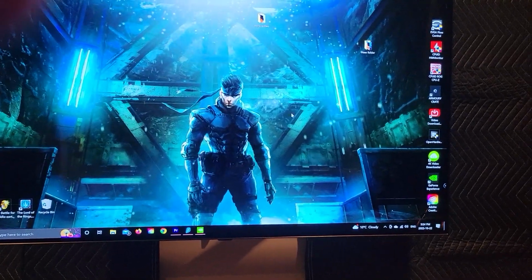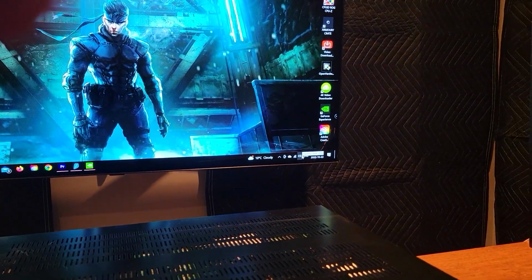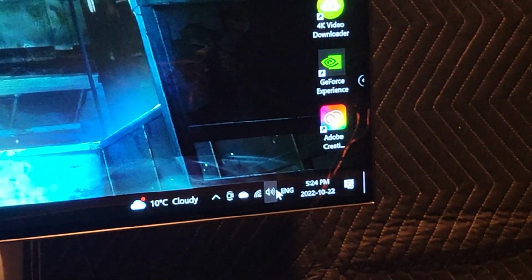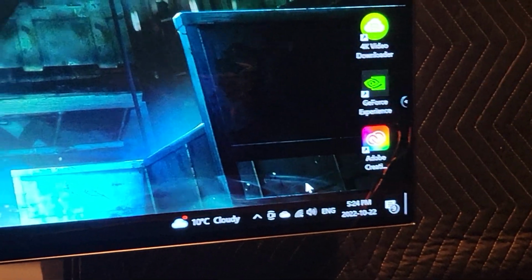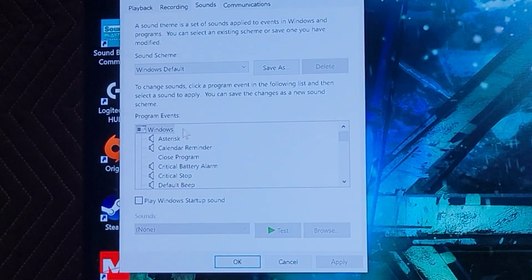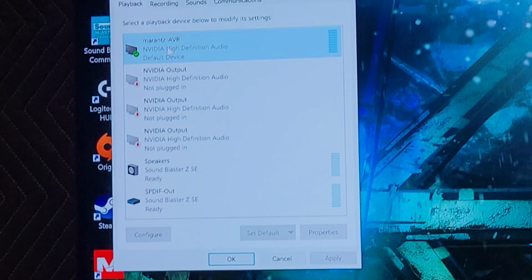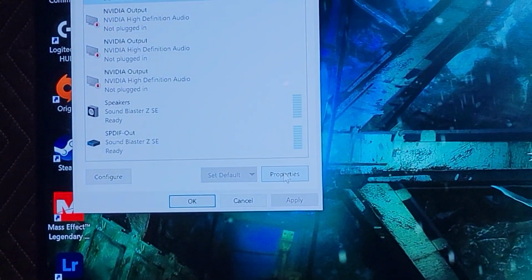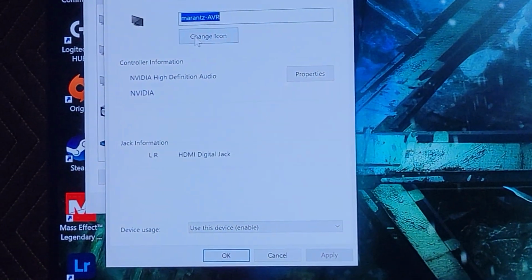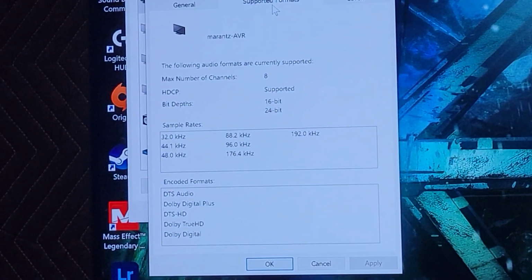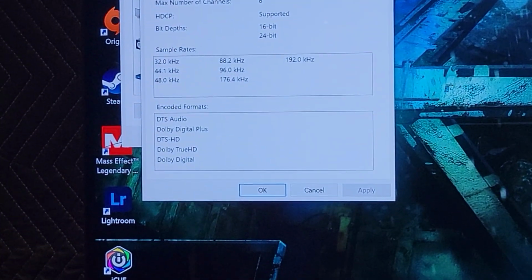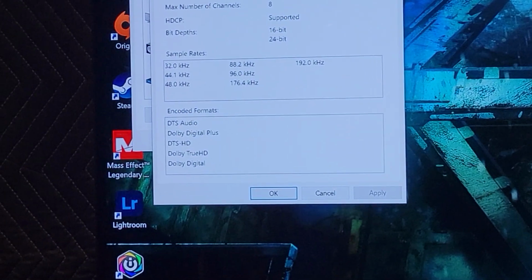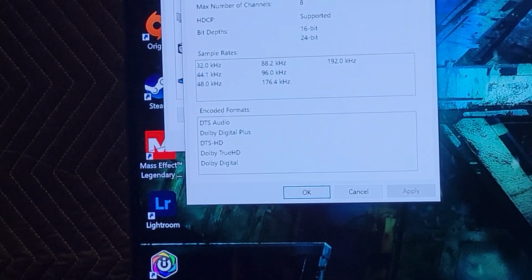Okay, before we move on, I just want to do a couple more settings here just to make sure everything's set up right. So I'm going to go into my sounds. Select the proper one, and then I already configured it. However, I want to go into properties. So you can see all the supported formats here. You got DTS audio, DTS HD, Dolby TrueHD, Dolby Digital, all uncompressed. So you're going to get the best quality going through HDMI.